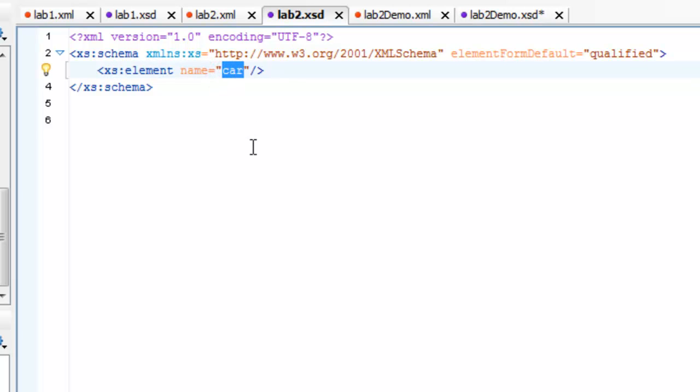That's not a complex type. Why? Because I don't have an attribute, I don't have child elements. That's why I didn't specify in my schema that this element is a complex type. This element is considered a simple type. Why? Because I don't have attributes, I don't have child elements.